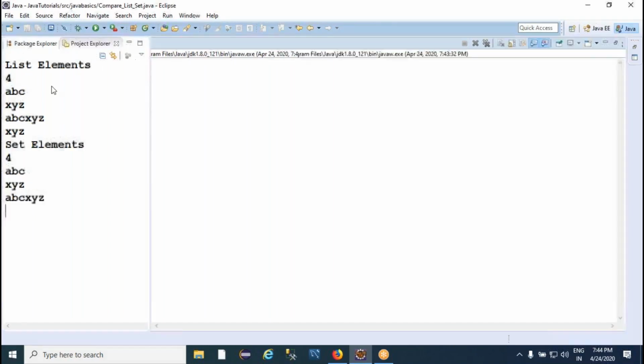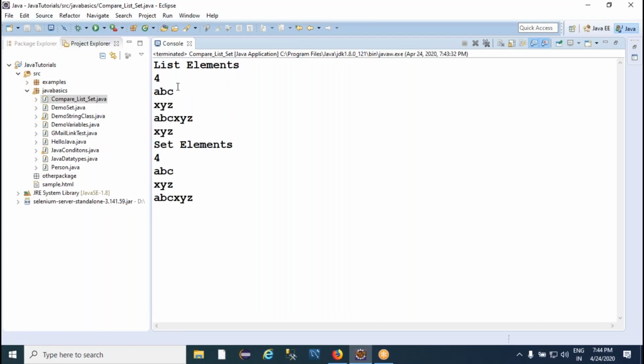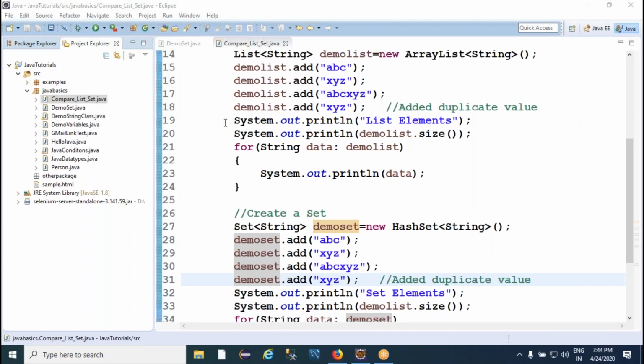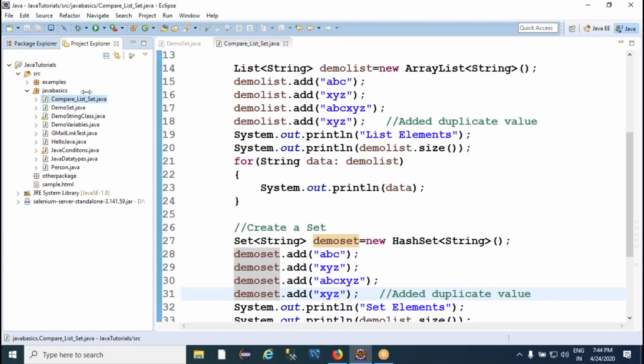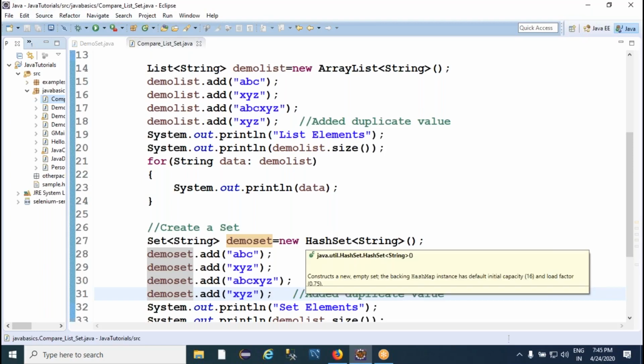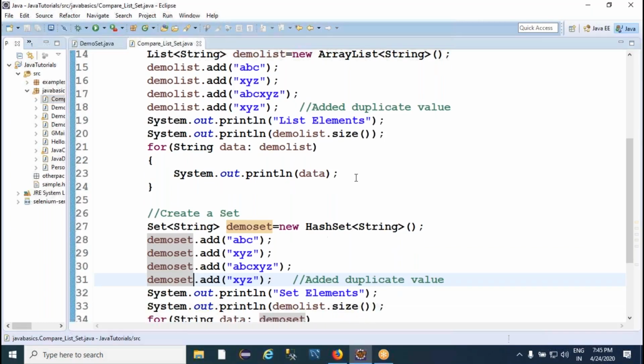So what is the first comparison we have observed? You ping me your answer in my chat box. What is the first comparison we have observed between the list and set? List accepts the duplicates. Set does not accept the duplicates. Got it?